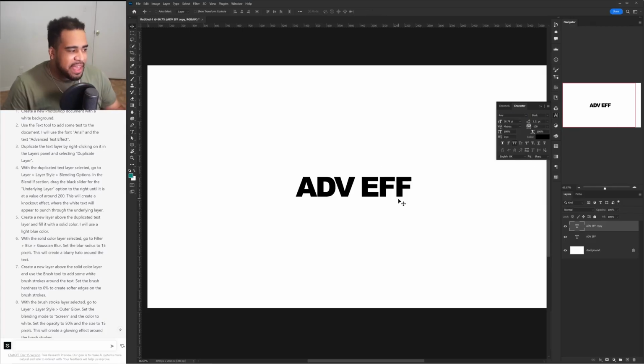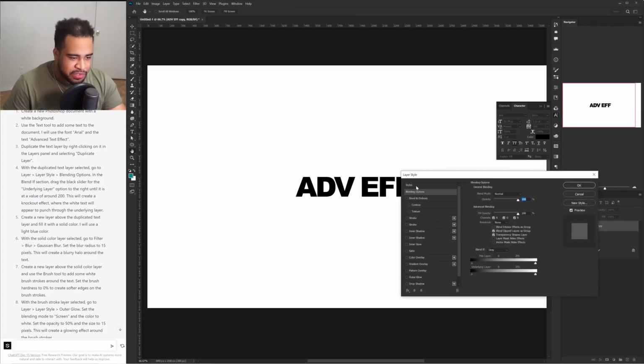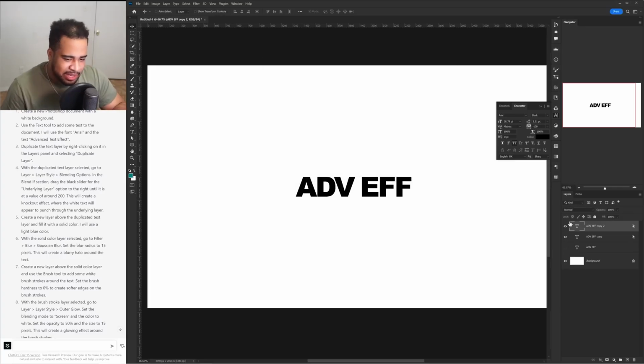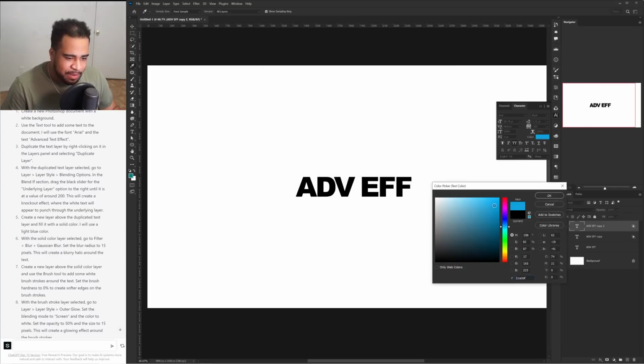So Arial, then with the duplicate layer selected, go to layer styles, blending options, and then we drag the black slider from the underlying layer until its value is at 200, so right around here. Create a layer above the duplicate layer and fill it with a solid color. I'll use blue. So we take a duplicate of this layer, then change this to blue. We're going to make a nice little blue here.